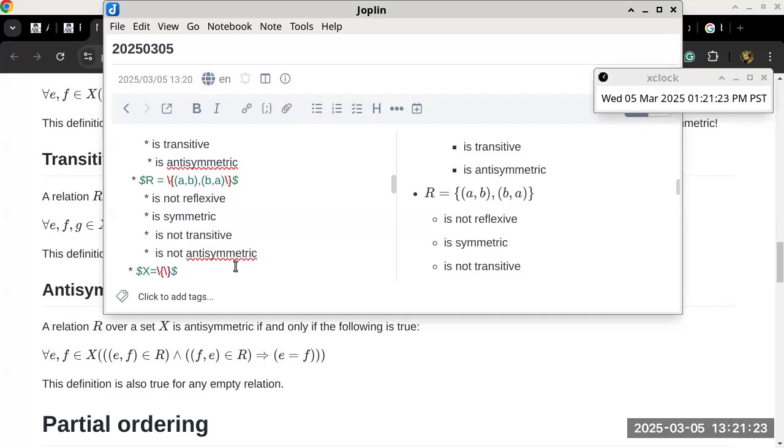Because if you put an "and" here, then this is for symmetry, right? If you put an "and" here, then the empty set would not be symmetric. And it leads to some other problems too.